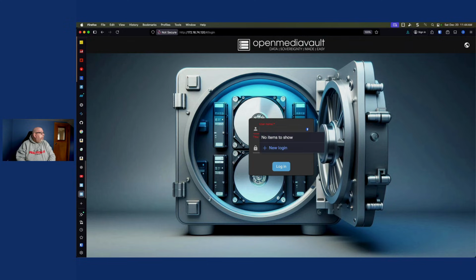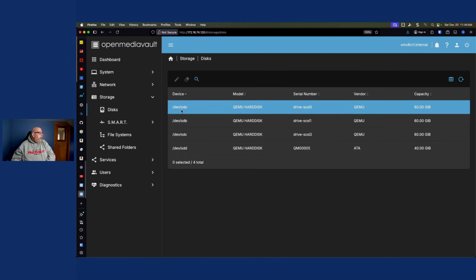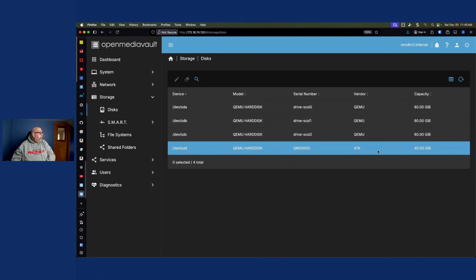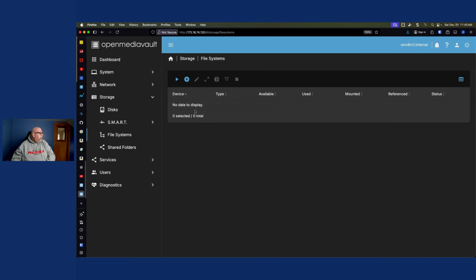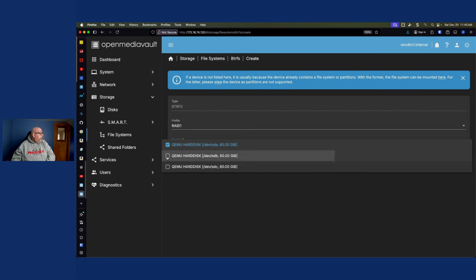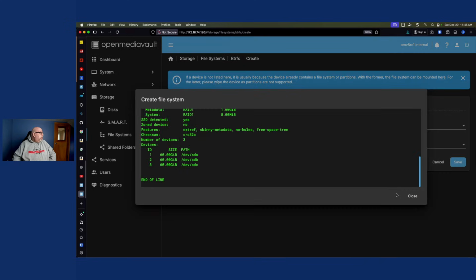So we're going to come down here to storage, to disks, and we can see we now have 3 60 gig disks along with our 40 gig boot drive for the OS. So we are going to go to File Systems. We're going to do Add. We're going to do ButterFS. We are going to do RAID 1, and we're going to do all 3 disks. And save that.